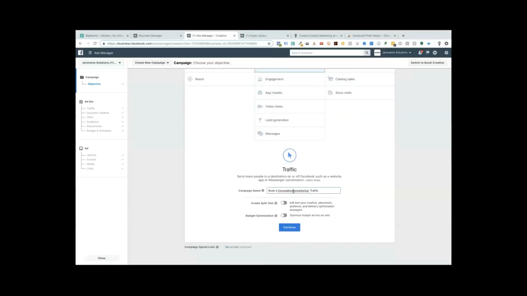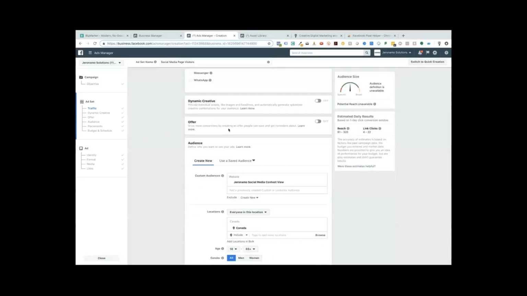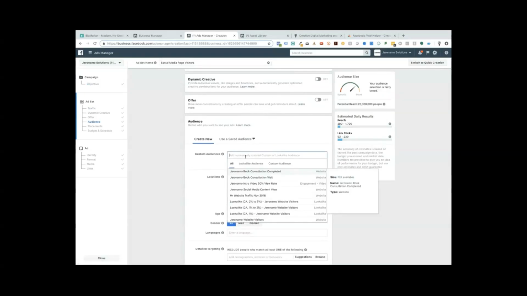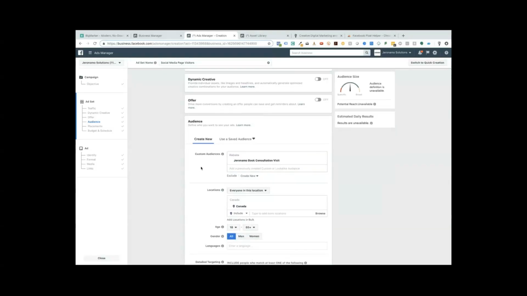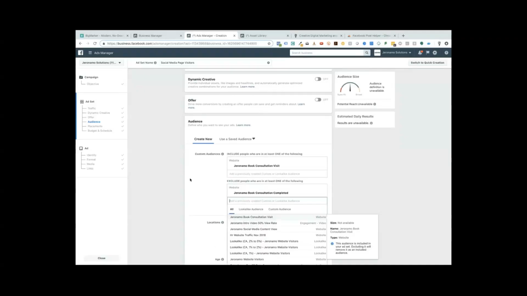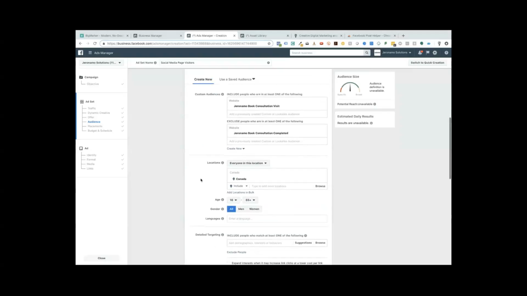So I'm just going to say book a consultation remarketing traffic. Then I would come through, and in here, this is where I would say that they've visited the book a consultation page, but then I would actually want to exclude people that have completed the consultation request. That means anyone that visited the page but hasn't actually booked in is going to see this ad.